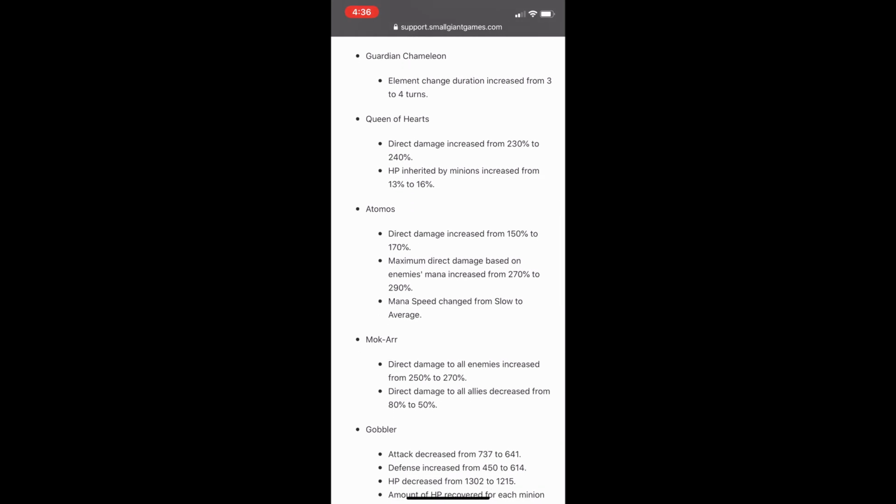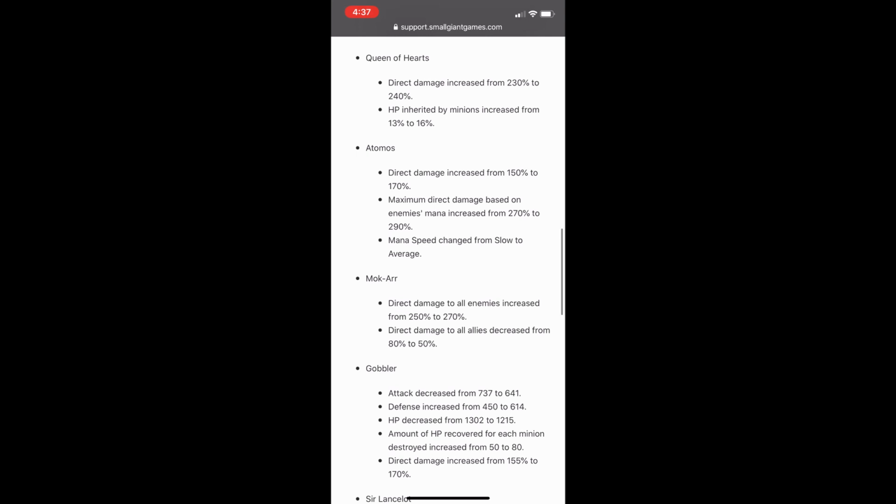Guardian Chameleon, I literally have never faced a Guardian Chameleon. So changing the duration from 3 to 4, I can't tell you if that's amazing or crap or what. It is what it is. Queen of Hearts, increased damage by 10%. I don't think that really matters.